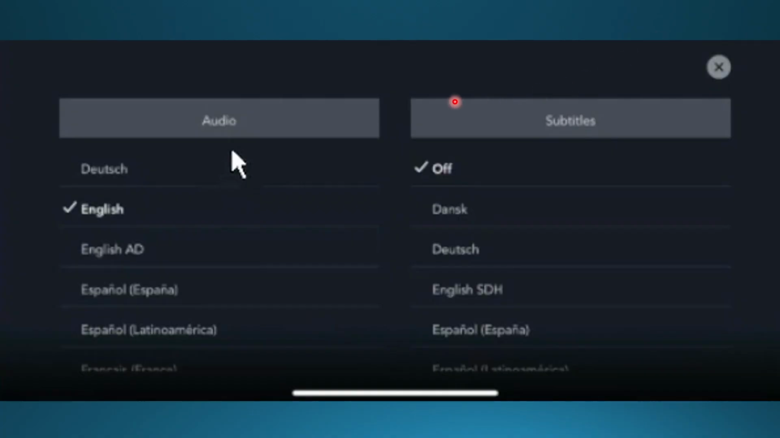And then here, you notice at the top right, you'll see this icon right here. So this is the subtitle icon. I want you to just go ahead and tap anywhere on the screen, and then you tap on this icon. It will open up this pop-up.